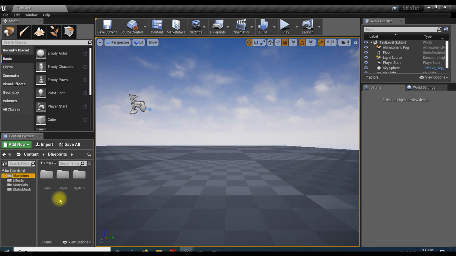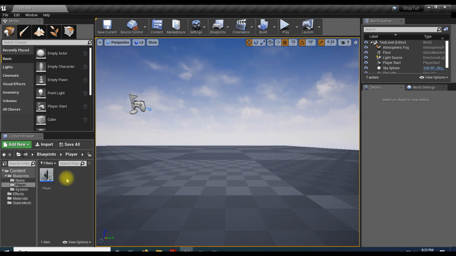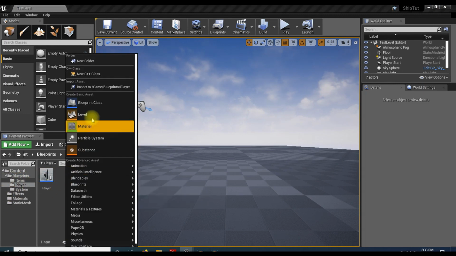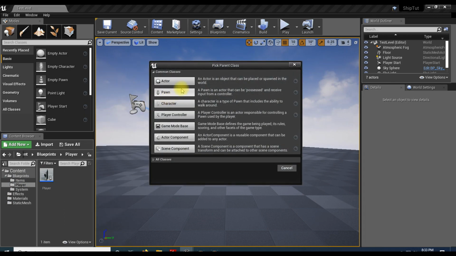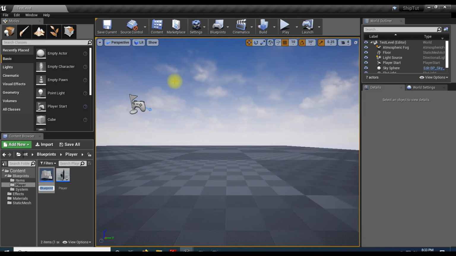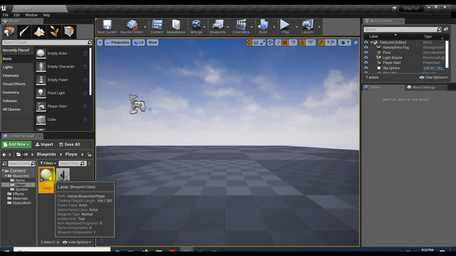So blueprints, let's go into player, and really should create a new folder for this, but it's alright. I'm just going to go ahead and do a blueprint class. We'll make this an actor. I'll call this laser. Go ahead and open this up.